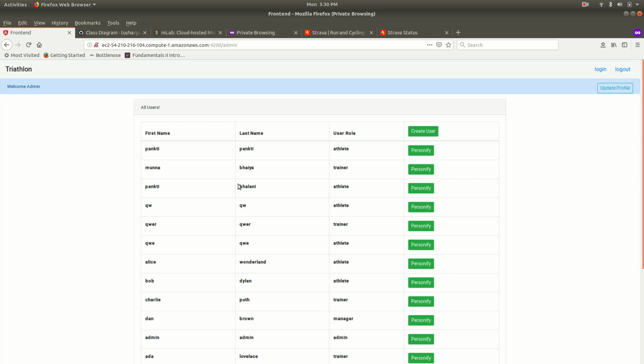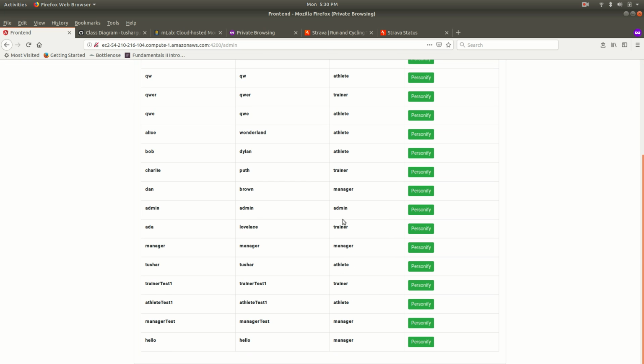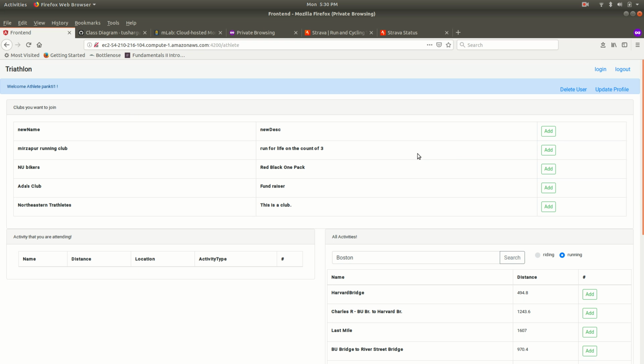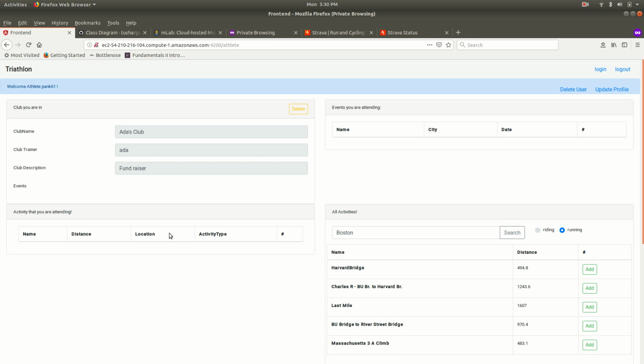So this is the admin, and an admin can see all the users, create more users. It can also delete users. So if I want to delete this athlete, Pankti, I go to personify. So this lets me impersonate that particular athlete, and now I can do any action that athlete can do. So I can join a club for an athlete. There you go. Now I have a club there.